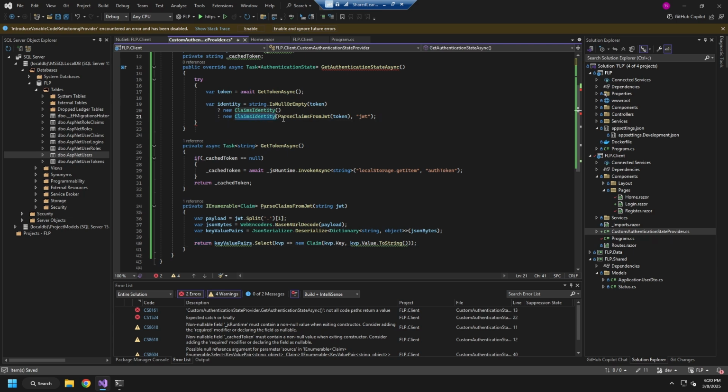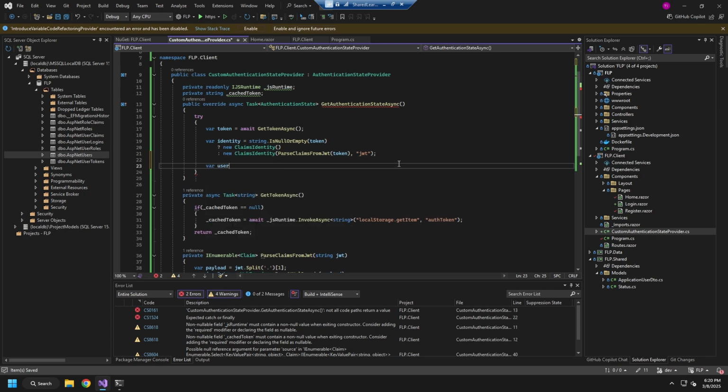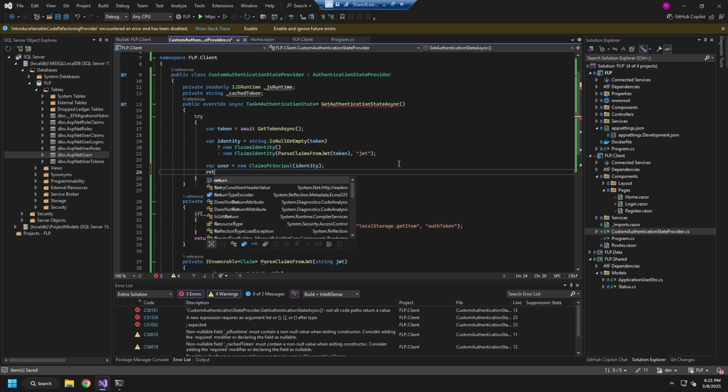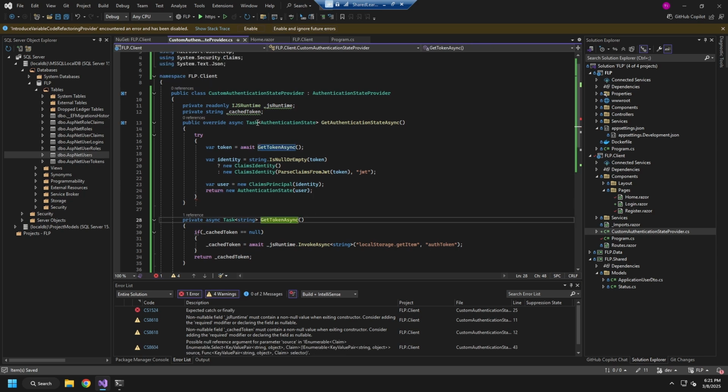So now, if that token exists, then we're going to grab all that stuff out from it. We're going to say the user is going to be a new claims principal. If you've seen user context, that's what this is, a claims principal. And that is just, hey, who's currently using this application right now? This is usually how you'll reference it. So we're going to return a new authentication state of that user, that claims principal here. So basically we're returning an authentication state, and that authentication state we're passing in a claims principal.